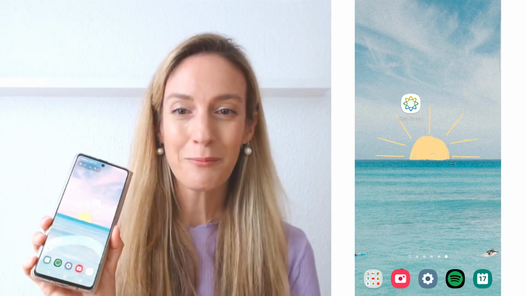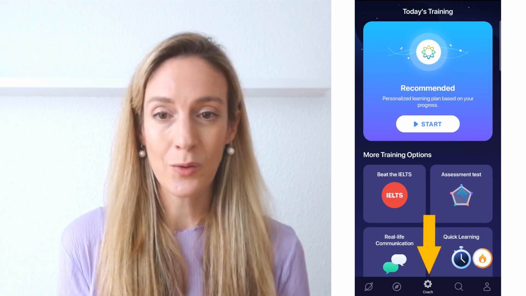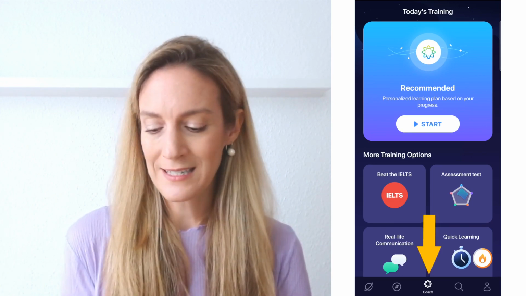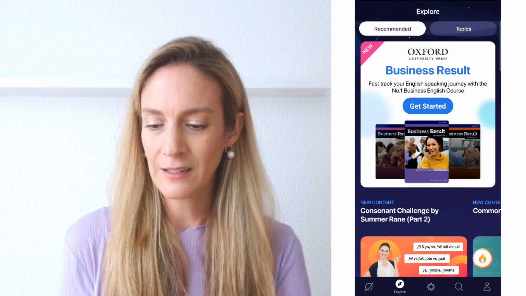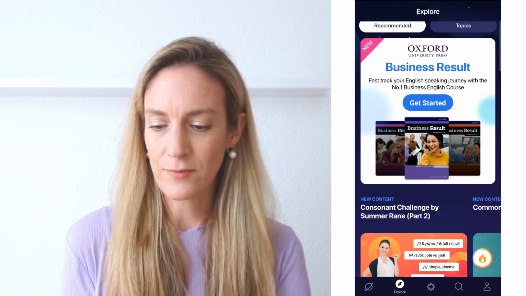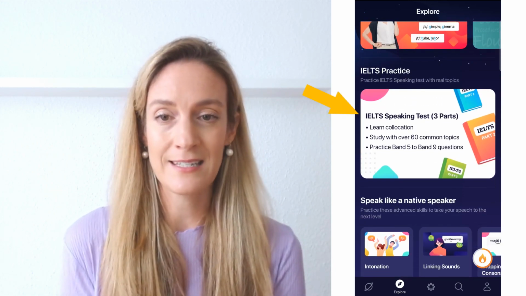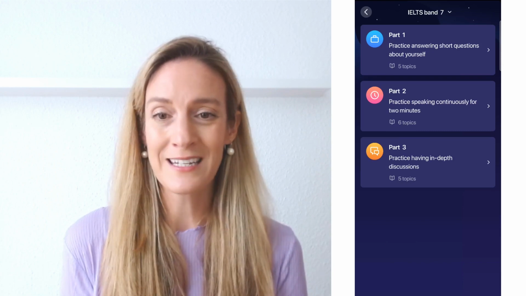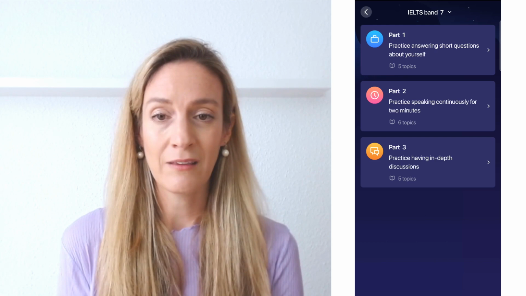Okay, so I've got my phone, you can see it here on the side, and I'm going to open the ELSA Speak app. You can see we're in the coach section. We're going to go one step to the left to explore, and then at the top it says Oxford Business Result. If you scroll down, you get to the IELTS speaking test section. Let's open that, and then we can see part 1, 2, and 3.